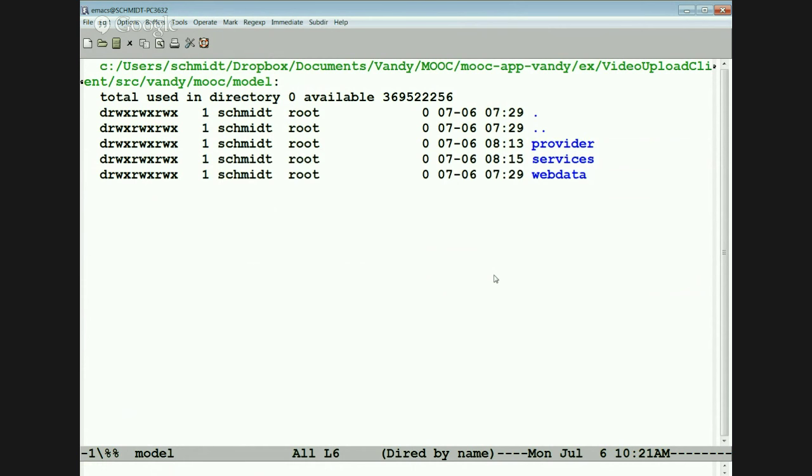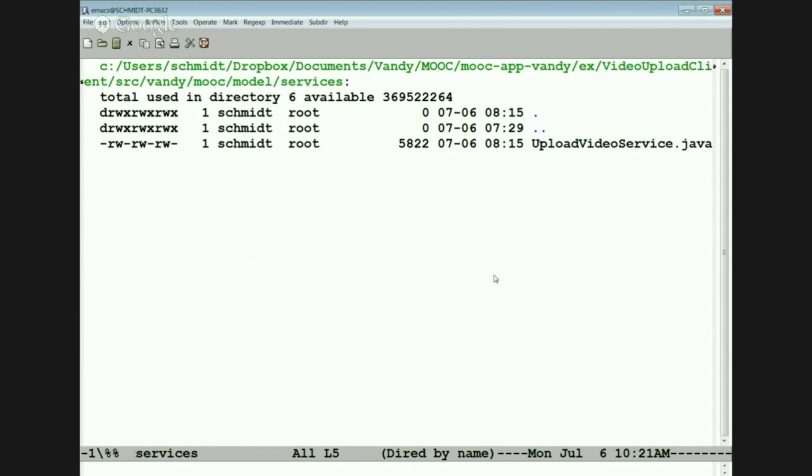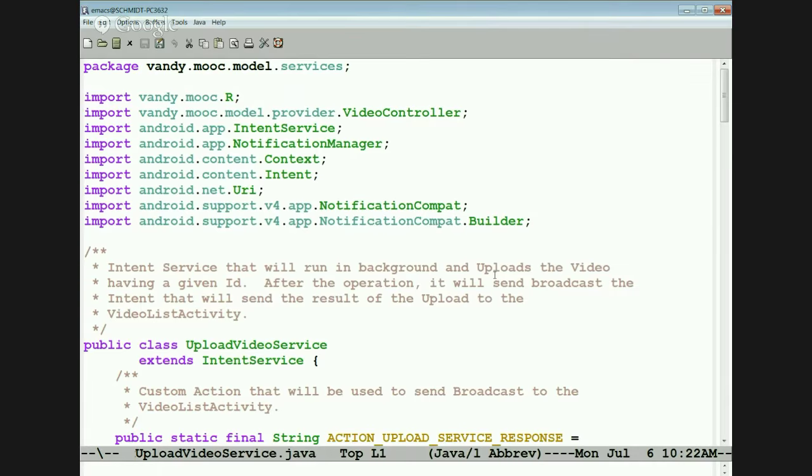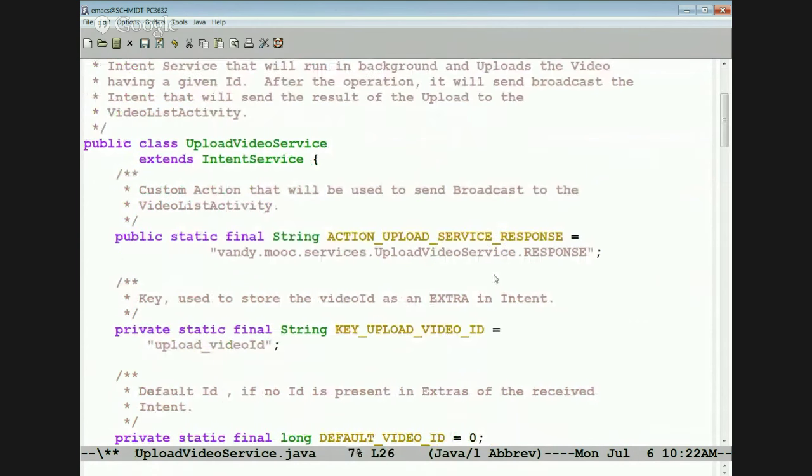So let's go ahead and take a look at this. We'll start with the service first. So upload video service runs as a started service, actually runs as an intent service, and its purpose is to upload a video, and then it goes ahead and sends a result back to the video list activity by using a broadcast.